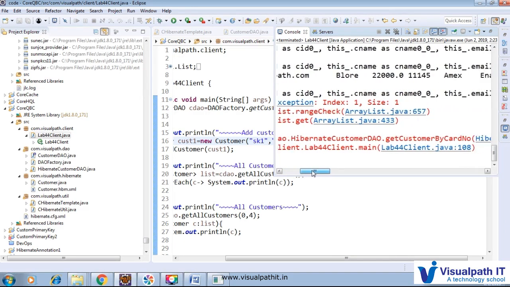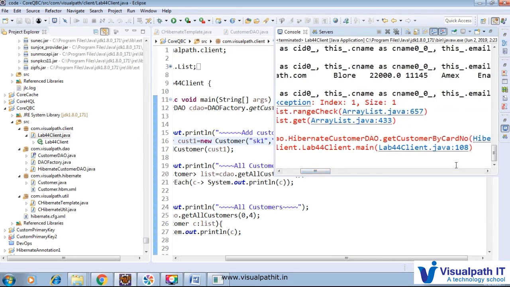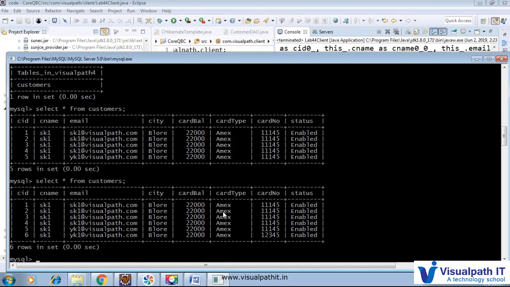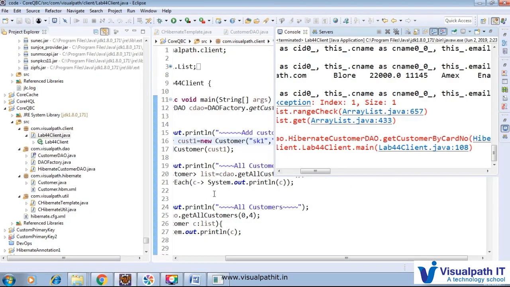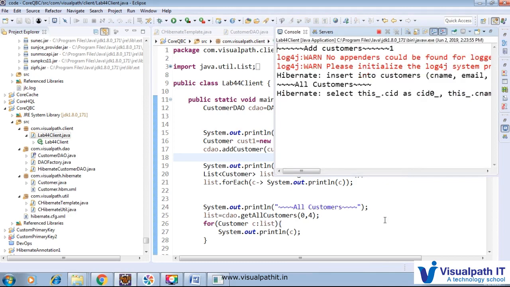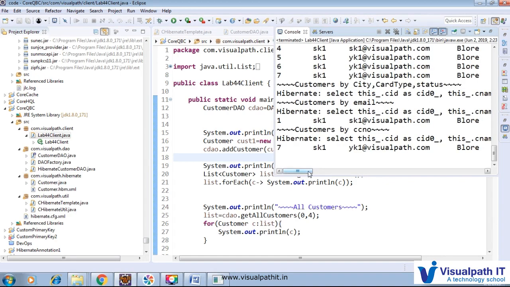So now again 108 has an error, so we'll check whether the data came or not. So the 12345 card number is there. The first time it's committed at that time, so it will not work. So now I will try, and it will work right now. So no error is here, so we are getting all the values correct.